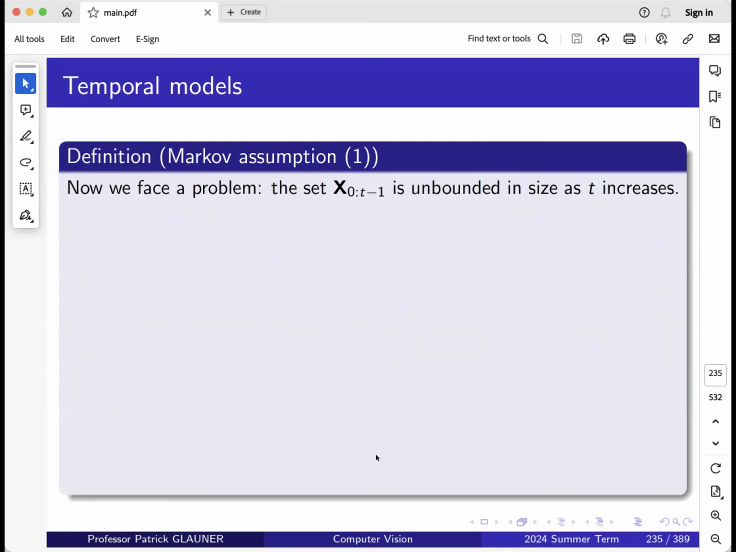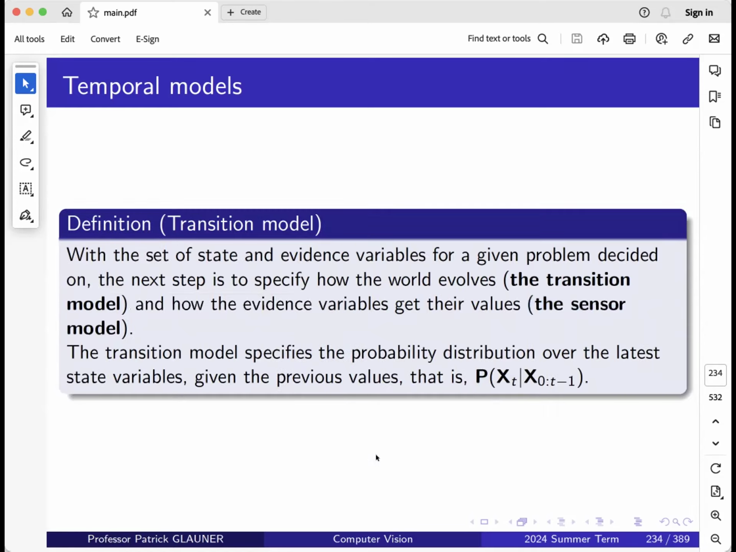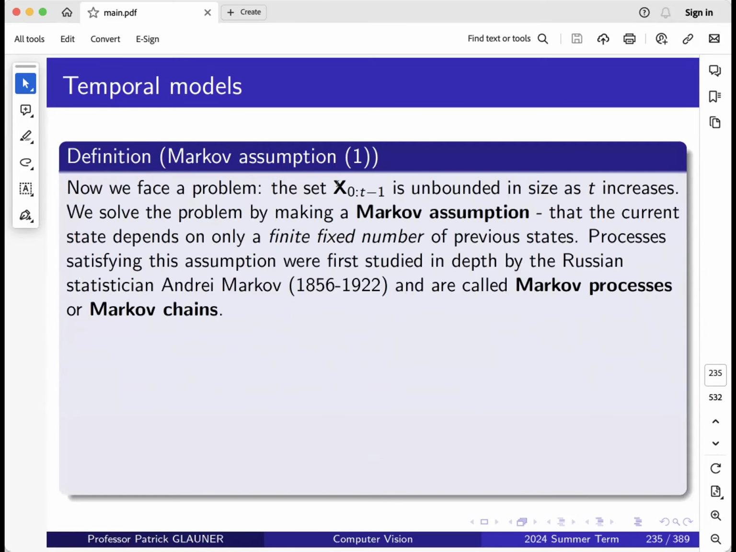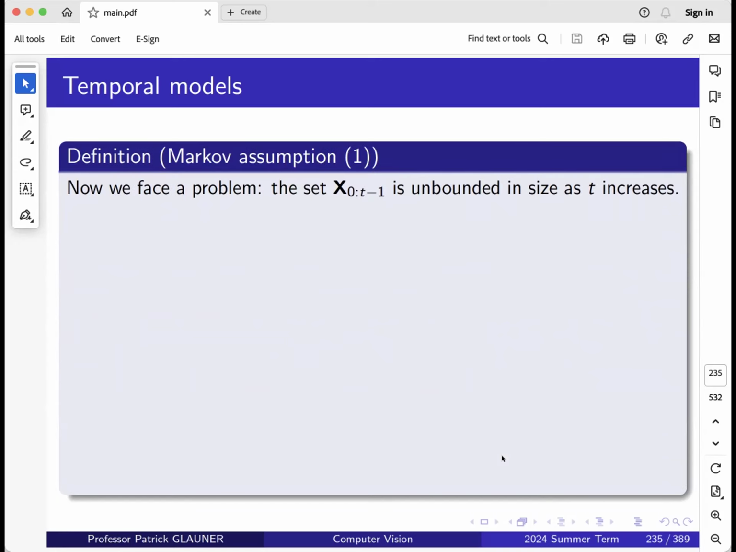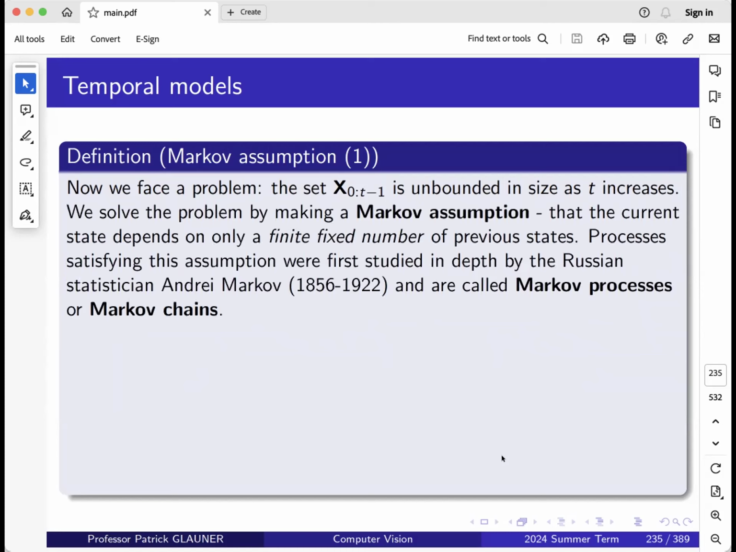And now we run into a problem. Imagine t grows, and we have said that xt depends on all the past x's from 0 to t-1. But now t is growing, this keeps running over time, so it's unbounded. And then making a decision about xt, given all the past states, is complex when t gets bigger and bigger, because I need to look into more and more past states before.